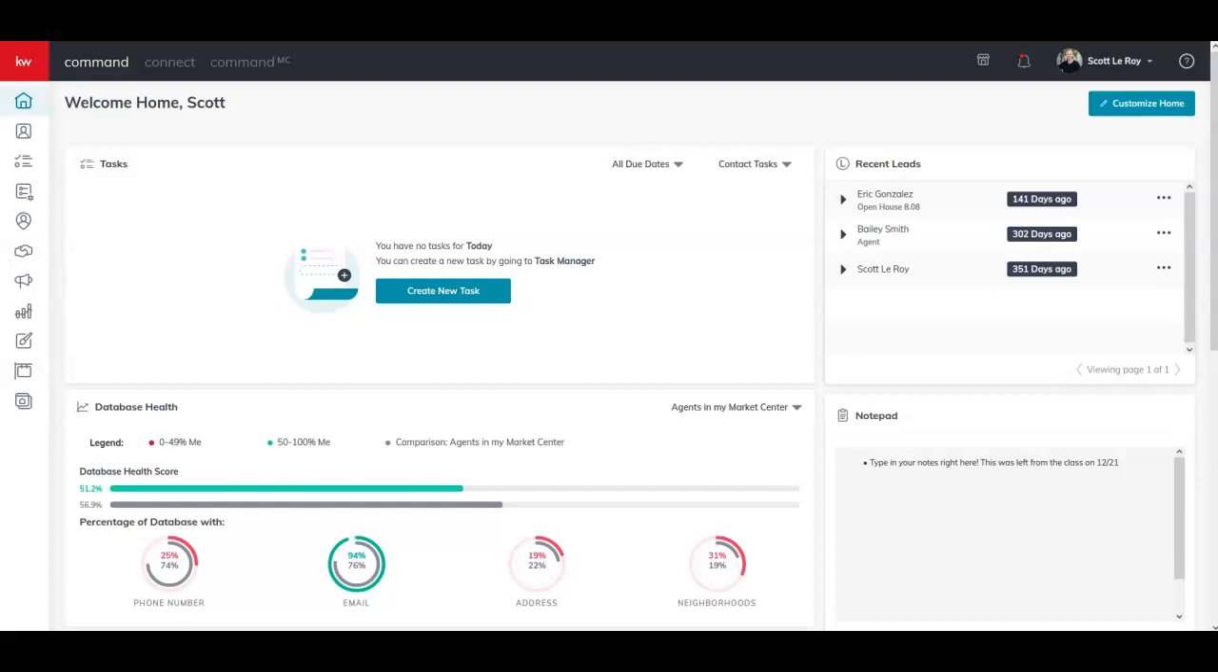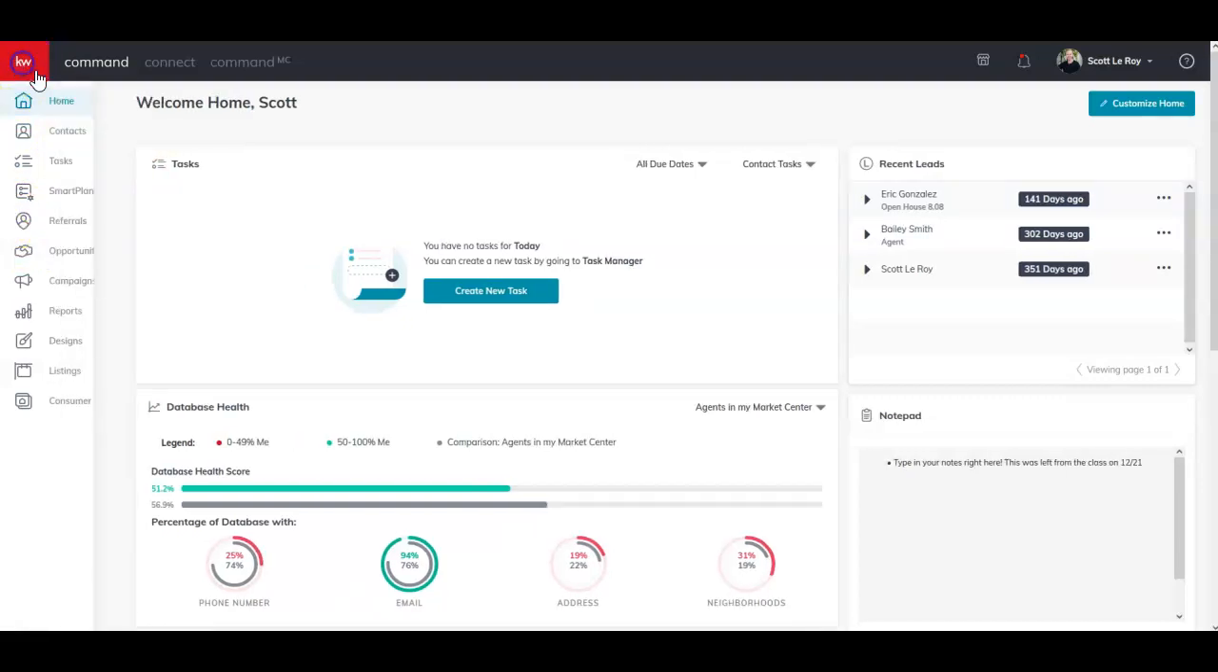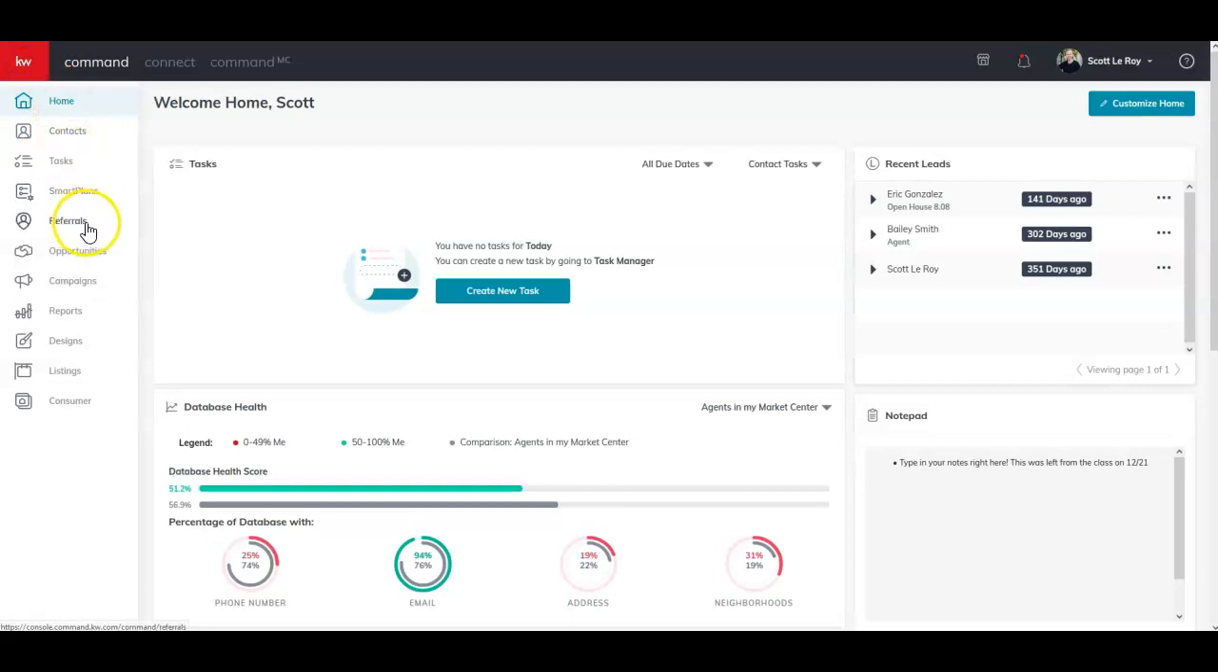Now the first step is going to be to log into agent.kw.com with your KW login credentials. Once you are on your main dashboard, we're going to go over to the left side menu and click on the referrals icon, which happens to be this little man icon here. When you hover over any of the icons, it will show you the name of the applet that you're hovering over. The other option that you have would be to click on the red KW in the top left, which would then produce the flyout menu for you.